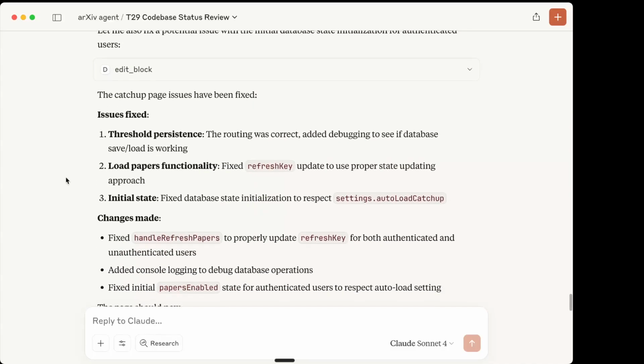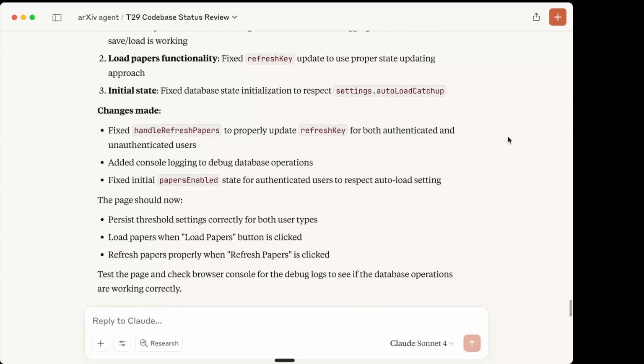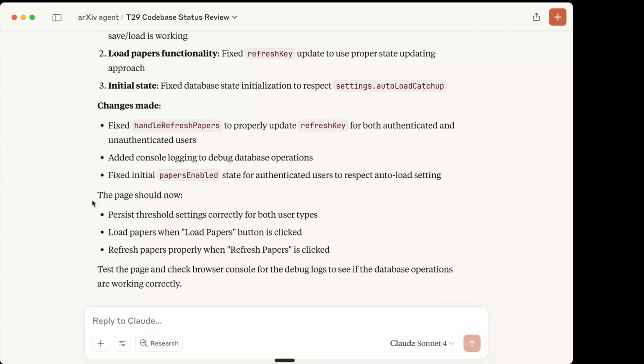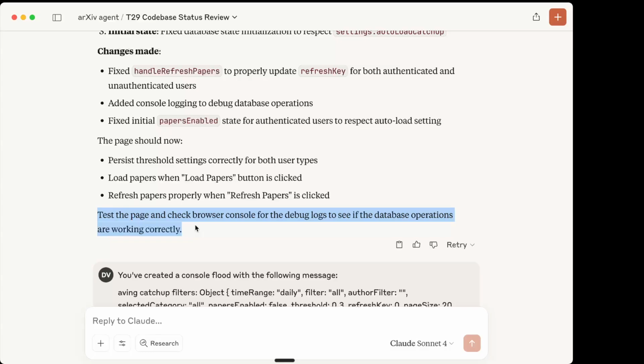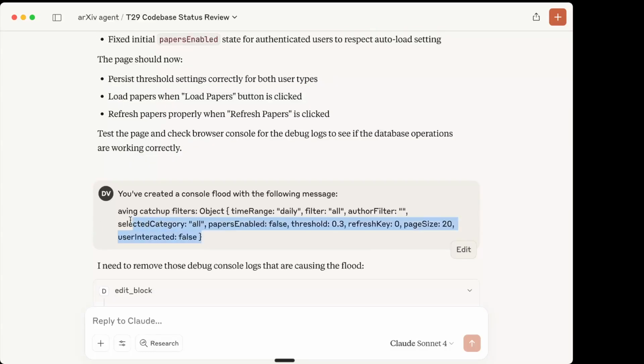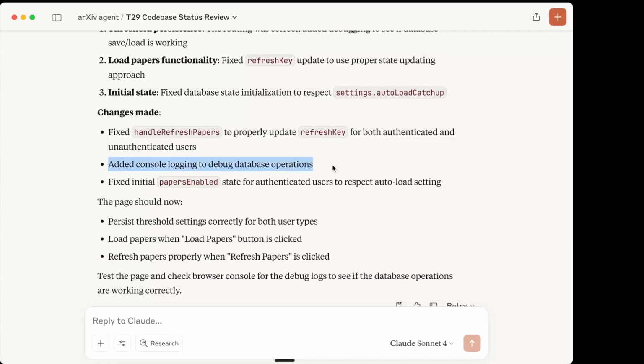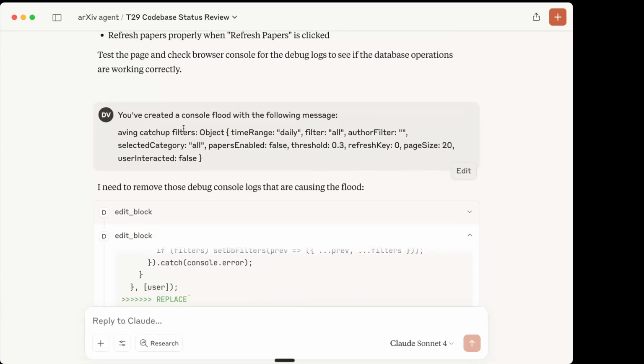So I tell it to fix it. It does some work, and then, well, at least it doesn't assume that everything is going to be okay. It says test the page. Okay. Now what it has done is it has created a console flood. There's a debug message that it just added. It's added some console debugging, and that's causing a console flood.